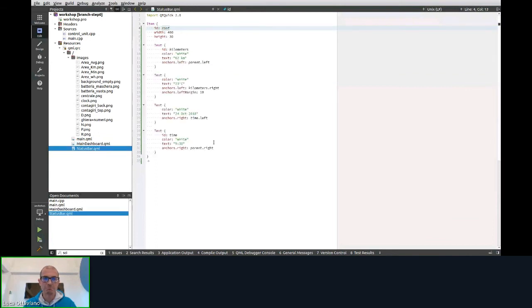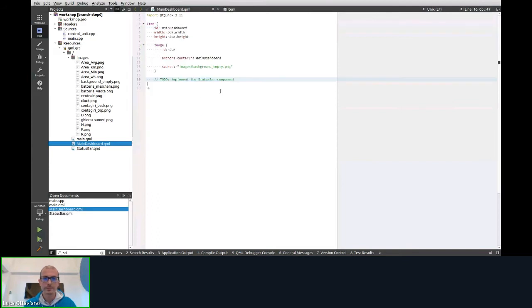I have coded a status bar, and I don't know if it's okay or not, and I'm going to use it inside main dashboard. So here we have a to do. I'm going to use a status bar here.